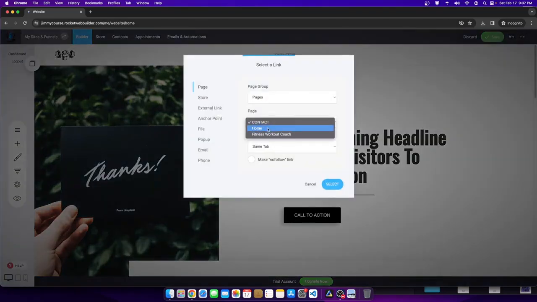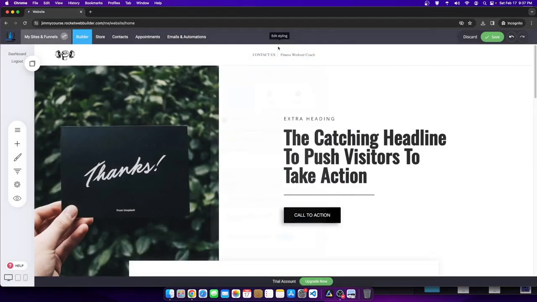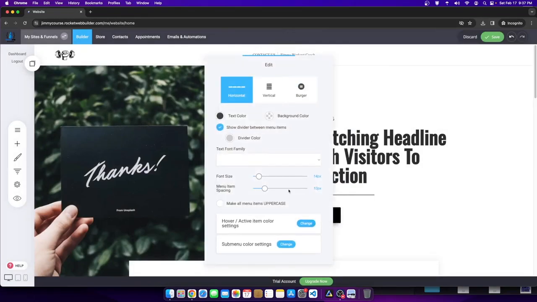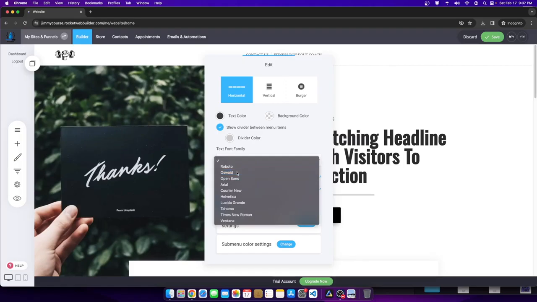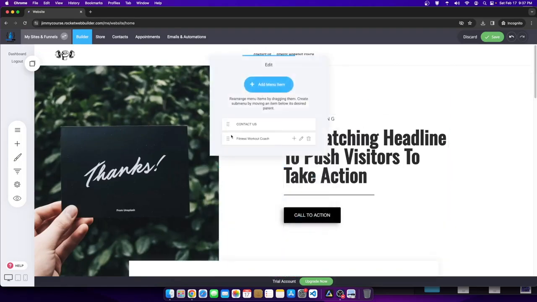I will also click on the Fitness Workout Coach. This is going to be the sales page. So I'm going to add that, but once again, we want it in all caps. And the way I'm going to do that is I'm going to just hit Edit Styling, and then I'm going to go over here and click Make All Menu Items Capital, and I'm going to select here the Oswald font, and there it is.